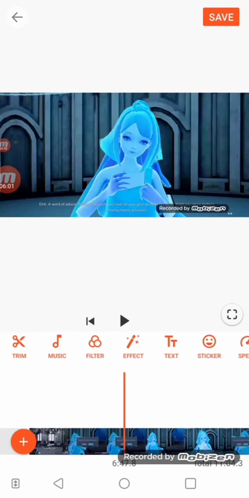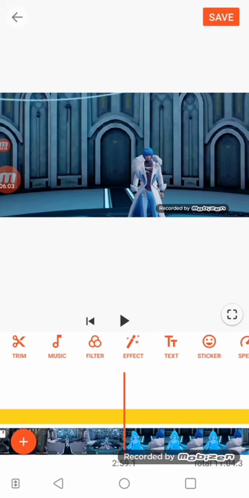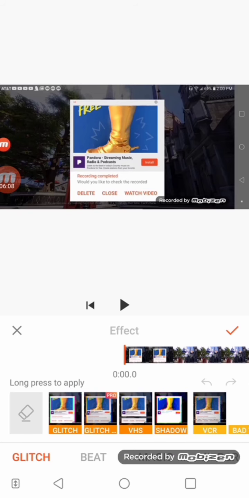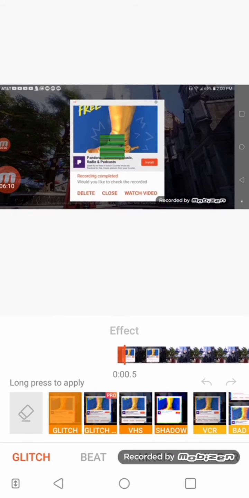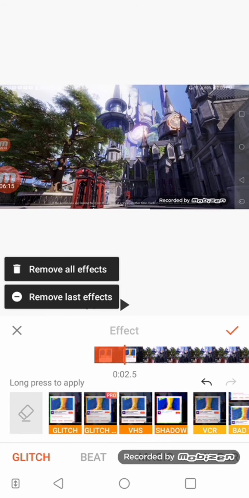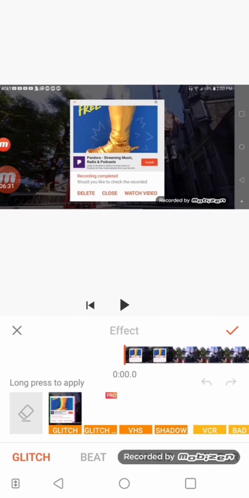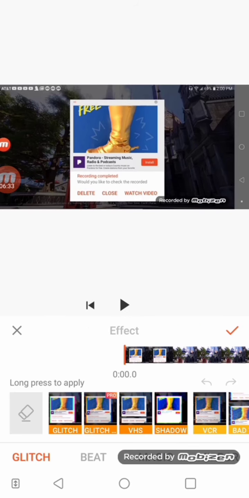Now we're gonna move on to effect. So for effect, here is some of them. That's one of them. You can remove them. To put them on your video, you have to hold down on them to use them. You can remove all effects, remove last effects, and when you do that, it'll take you back to here, but you have to go back to it.